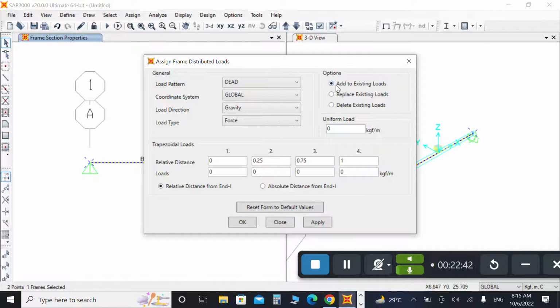So you have to select this, add to existing. Replace, I mean you have 2, you want to add new load, for example 3, but they will not become subtract or sum. You just replace it. So you have to do this. And if you want to delete your load on that point, you have to select this option.